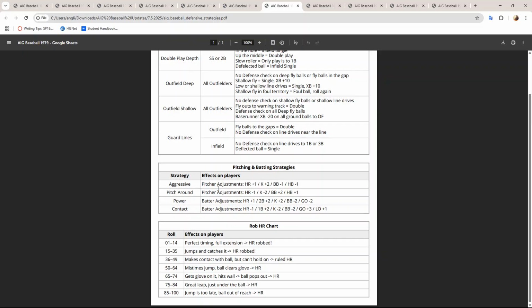You can pitch around him. So his home runs would be subtracted by 1, strikeouts would go down by 2, and walks would go up. When you're pitching around someone, there's a greater chance you'll walk them, but you don't care because there are 2 outs, there's an open base, and you don't want that batter to hurt you.